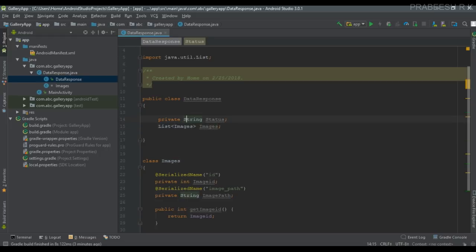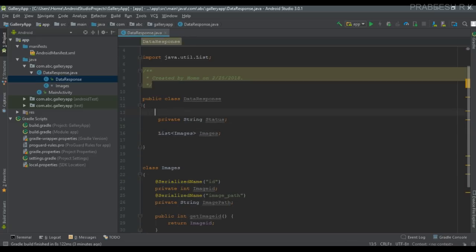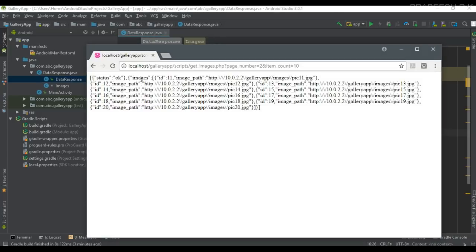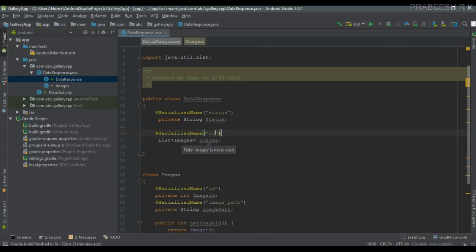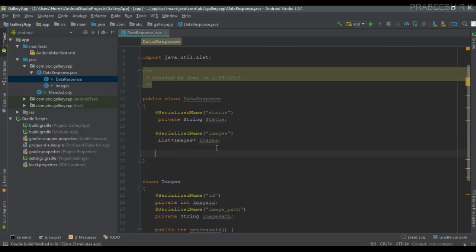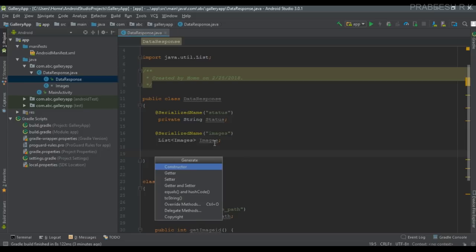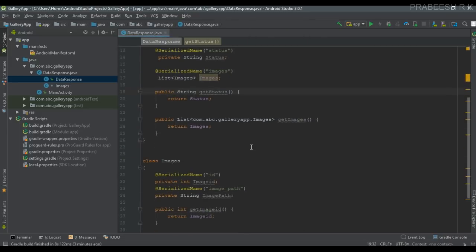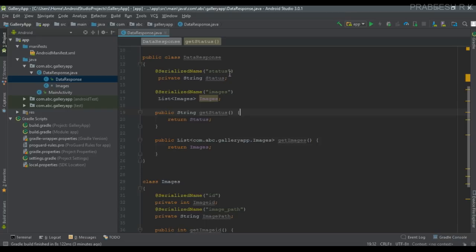Okay, now we have to specify the serialized name for proper mapping. So here it is status, and for the list we have to check the response, and for the list it is images. Also here we need the getter methods for these two variables. Select the getter methods. So this is the model class for the retrofit.